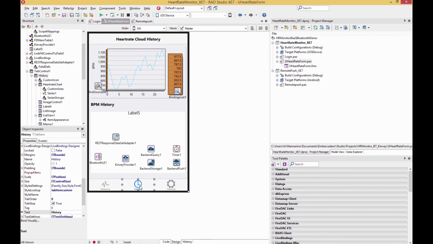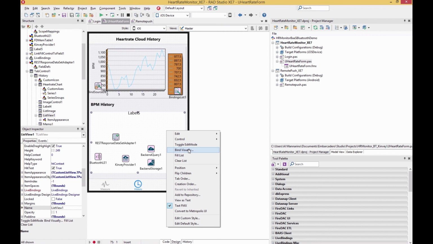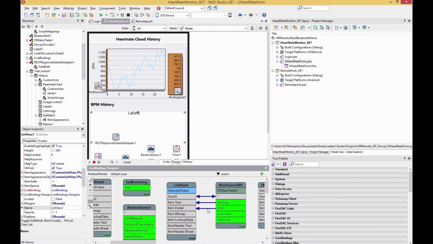On the History tab, we have a list view that is bound to the backend query component to display the historical data. Now, if we look at Visual Live Bindings, we see that we have visually bound the list view to the beats per minute log and to its text property, and the time to the detail property on the list view. And these are going to be the two JSON pairs that we're going to create.